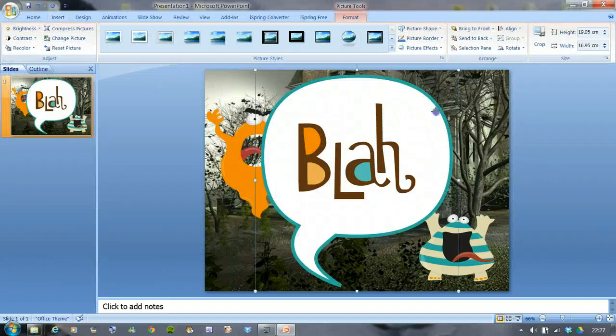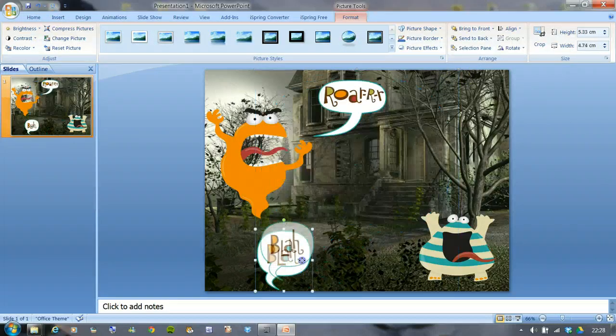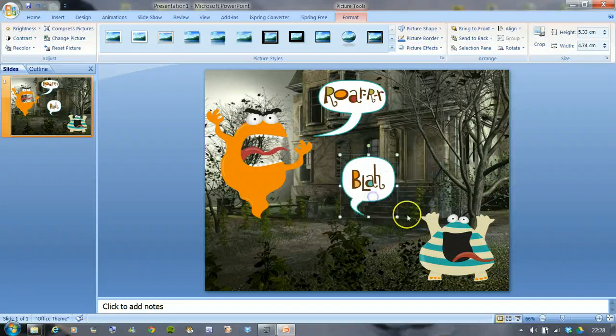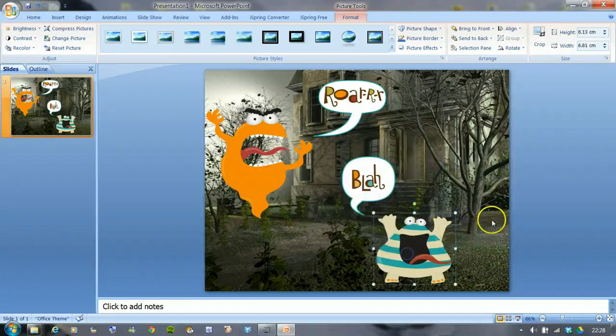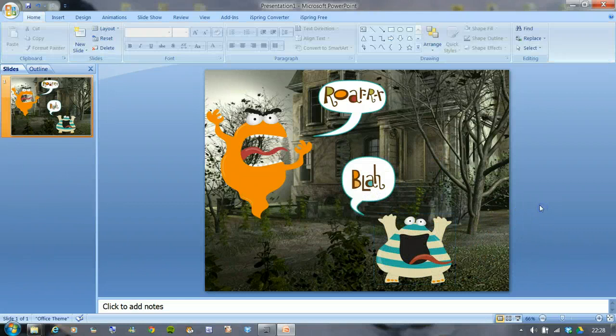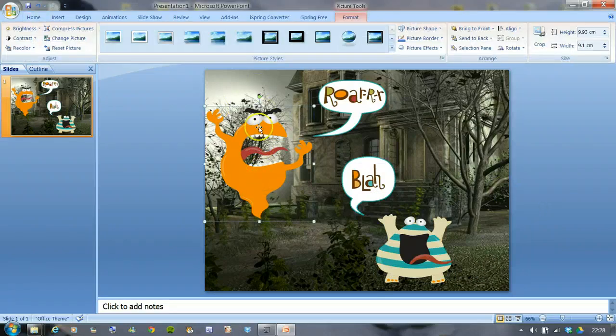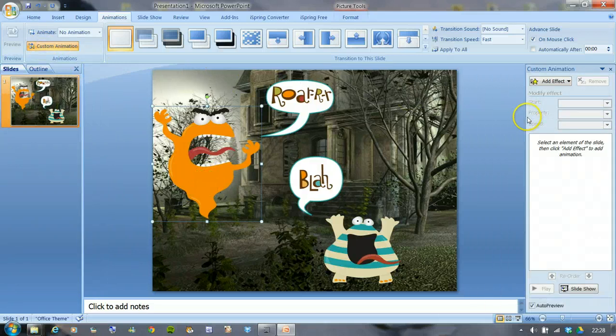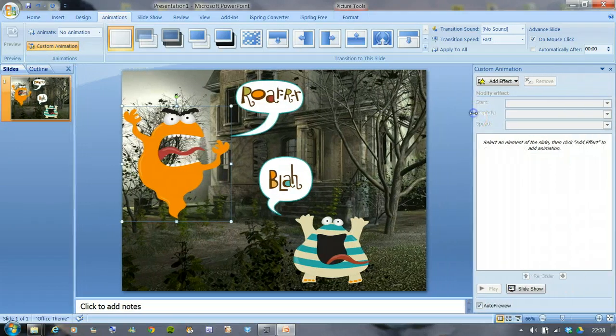Right, so I've got them all in position of how I want them to look on the screen. Just move him up a bit. Right, now what I'm going to do now is add some custom animations. So I'm going to click on him first, and we're going to go up to animations, and go to custom animations, and we get this list over here. I'll just make it slightly wider so you can see.